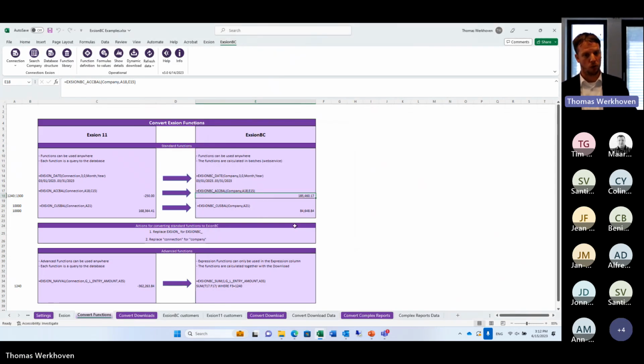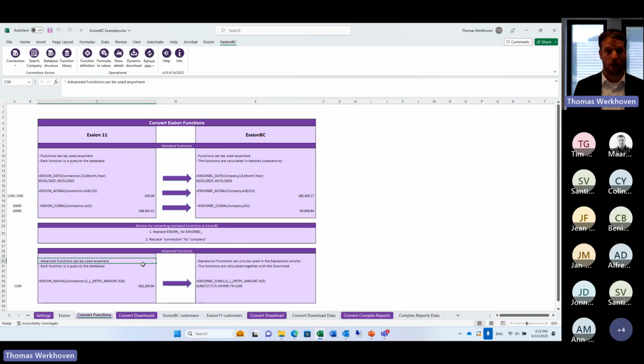But if you go to the more advanced functions, then we have a major change. The change is that advanced functions could be used anywhere using Action 11, but now expression functions can only be used in the expression column.